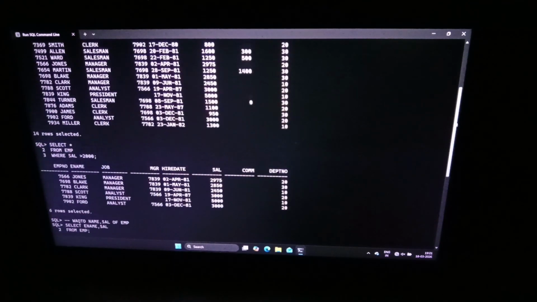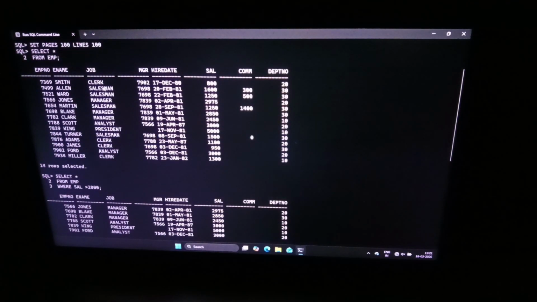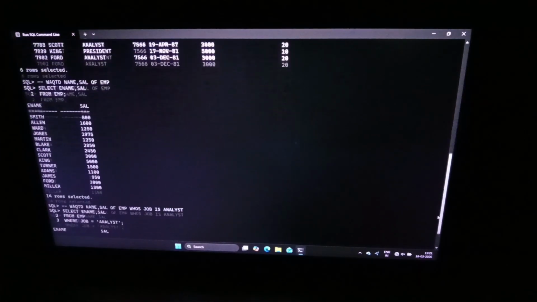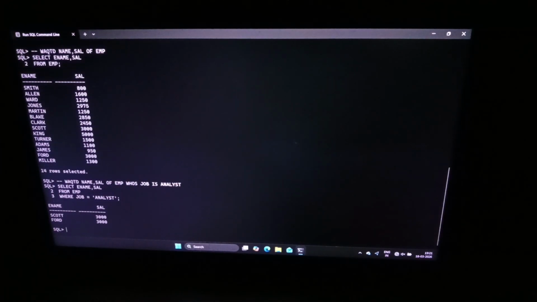Let's check in the employee table. So the first analyst is Scott, and the second analyst is Ford. We have only 2 analysts in the employee table, so we have got the right answer. But sir, I am writing everything in capital. Can I write in small letters? Yes, we can write, because SQL is not a case sensitive language.